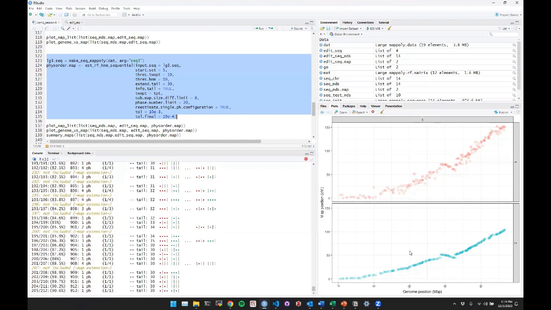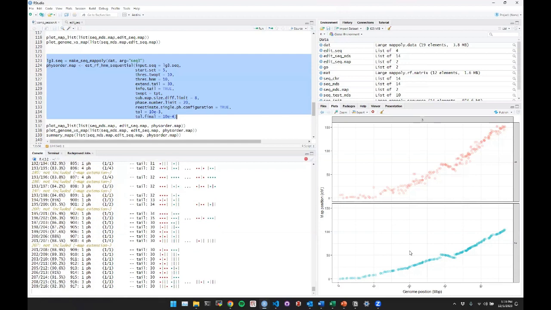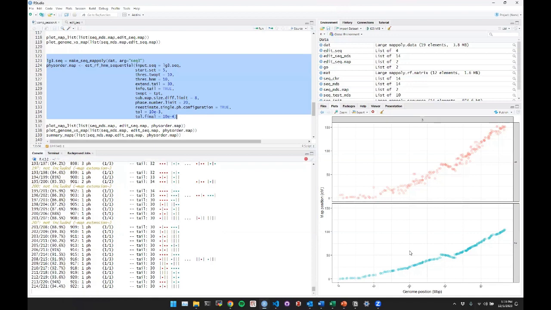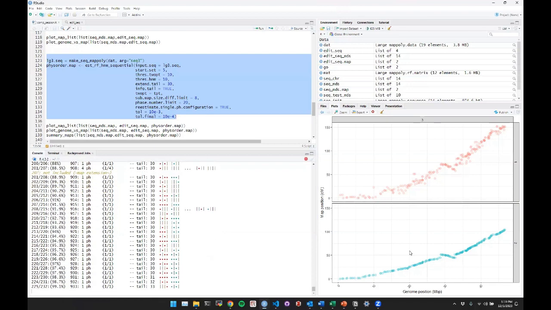So removing that inverted segment would remove a pretty large chunk of DNA. And you may not want to do that if there may be genetic factors that you want to map in that area.